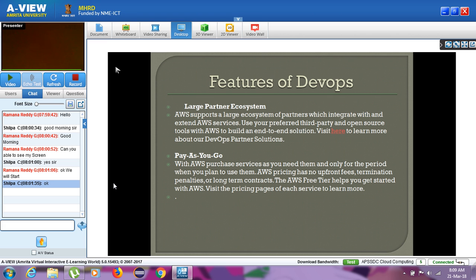What they are saying is a large partner ecosystem. For example, as I said, you can use Chef, Puppet, Maven. You have a lot of tools for configuring AWS services. The partner ecosystem is very large, so you can tie up with any of those partners and provision or configure, or use their tools for building up an infrastructure. This is the basic concept of AWS, and this is why AWS is thriving in the environment.